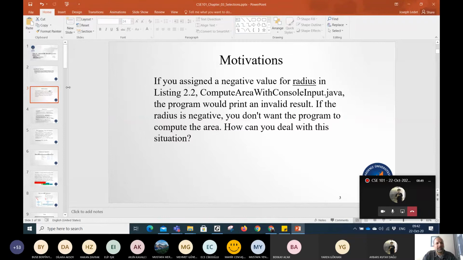Motivations. What are the motivations for these selections? Well, based on what we've already learned, we could create a circle with a negative radius according to the program that we wrote last week, where you computed the area of a circle given a certain radius. Remember, pi times r squared. Well, what happens if the user enters a negative value? Is that okay? Our program wouldn't have a problem with that, but that would not be a good program. We would want to have some type of way to test if a good input was given.